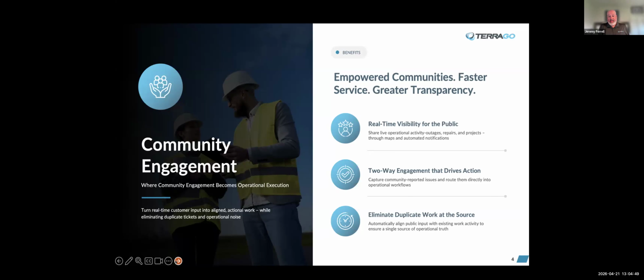Really, the community engagement module is a way to connect with the community, as it says, right? Really empowering communities. A big part of it is taking in customer input, right? Most utilities already have older systems to take in customer input. But what happens after that? Is it call centers? Is it emails? How do they utilize that information? How do they utilize that data?